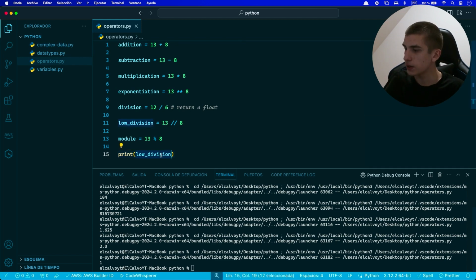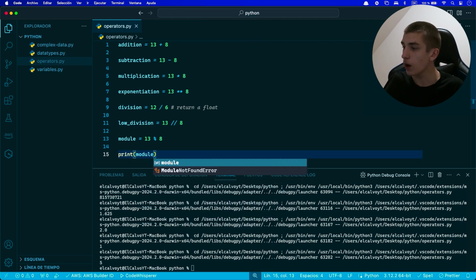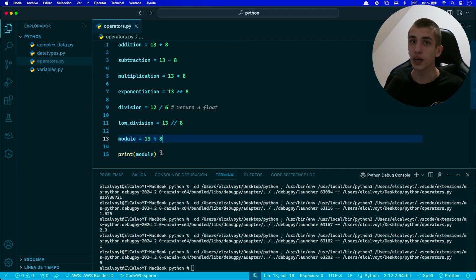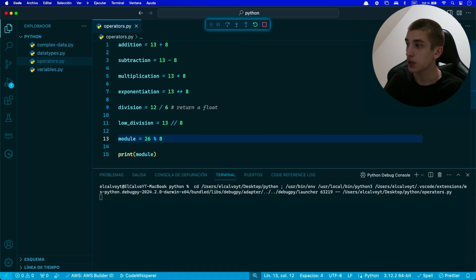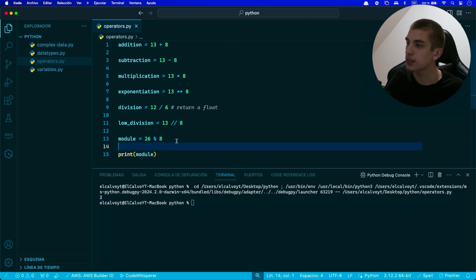And now let's see what the modulo is. It will return 5. Why does the modulo return 5? What the modulo does is it looks at how many times the 8 fits inside of the 13, and then it looks for how many are left. So in this case, the 8 fits only one time inside of 13, so there are 5 left, and that's the reason why we get 5 outputted. If we change this to 26, we will get 2 because 8 fits 3 times into 26, giving the result of 24, leaving 2 left. So that's the reason why we get 2. That's what the modulo does.